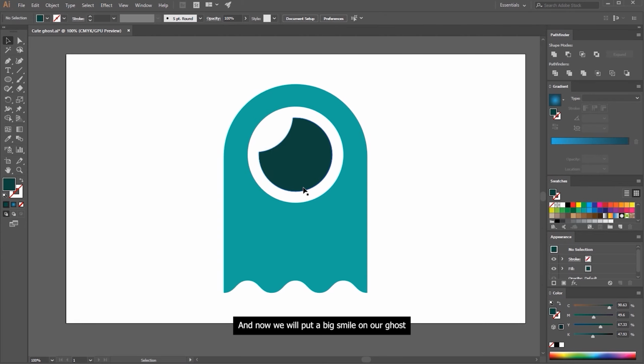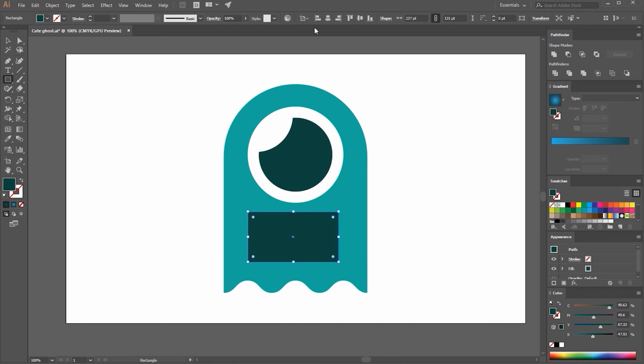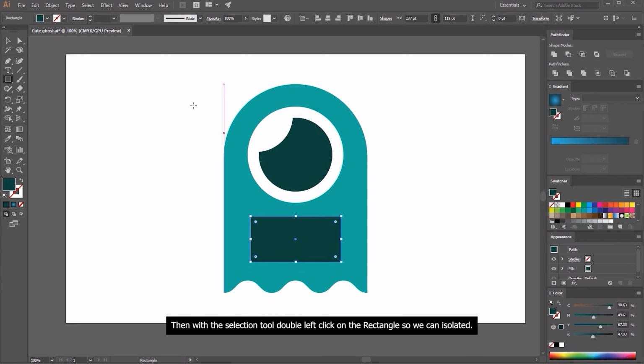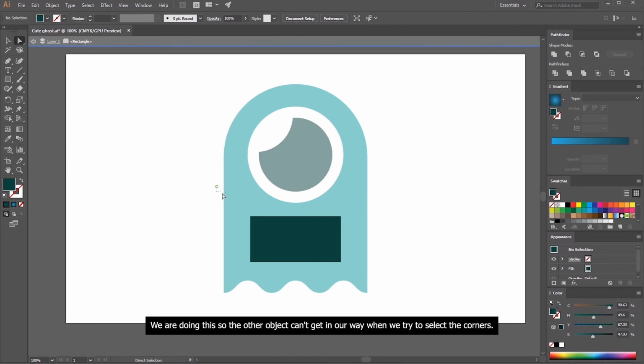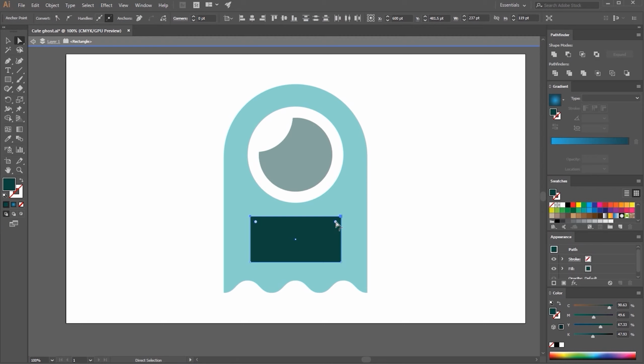And now we will put a big smile on our ghost. Open a rectangle and align it. Then with the selection tool, double left click on the rectangle so we can isolate it. We are doing this so the other object doesn't get in our way when we try to select the corners. Now with the direct selection tool, make the top corners a bit rounded, and for the bottom corners, make them fully rounded.